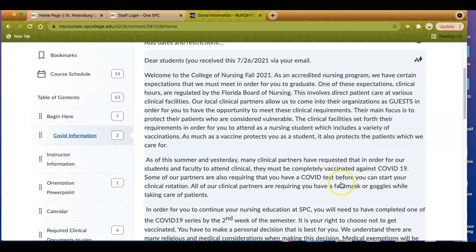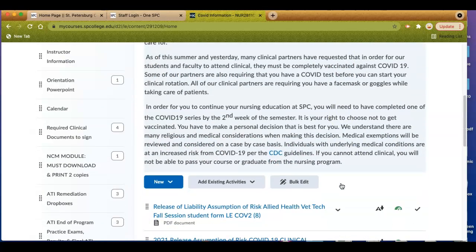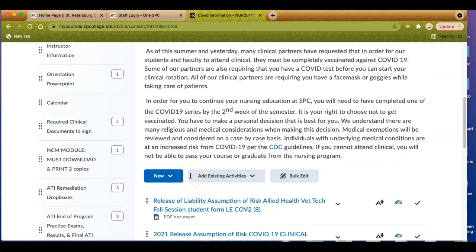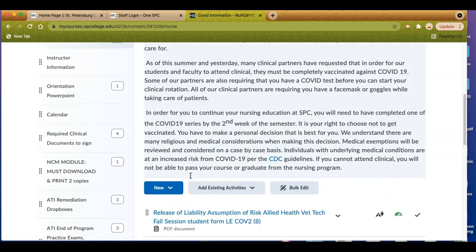Here's some information about COVID. And then here's some forms, those forms that we talked about that need to be signed and put in the Dropbox. So here they are. Here's the 2 forms, and here's the Dropbox for that you need to do.